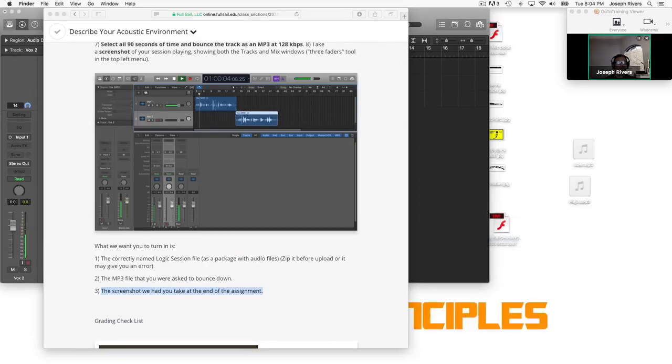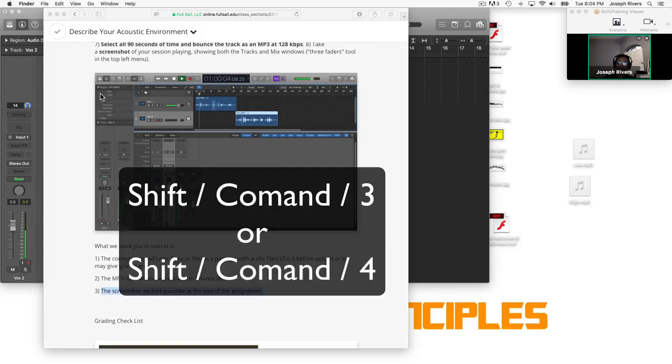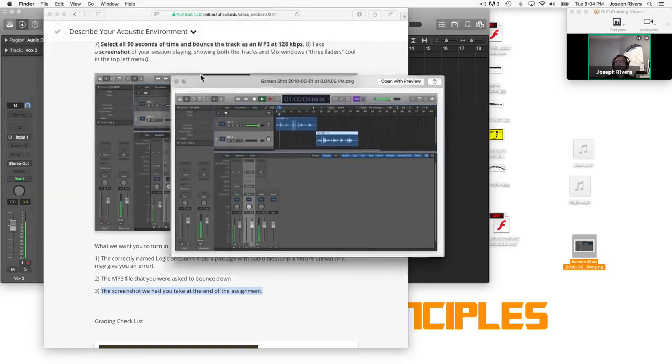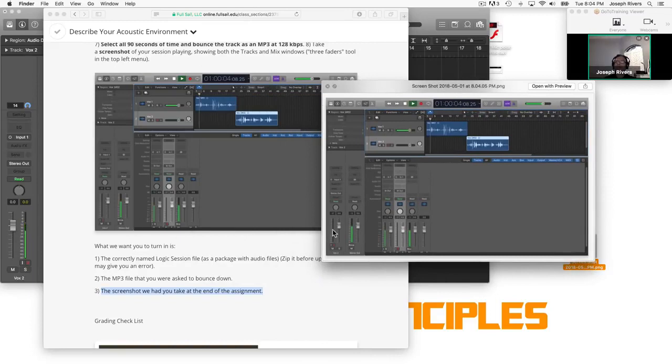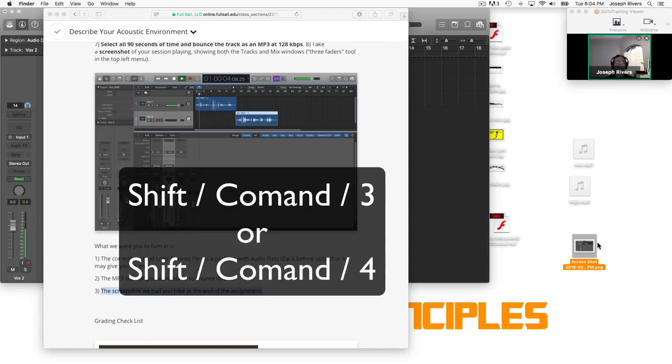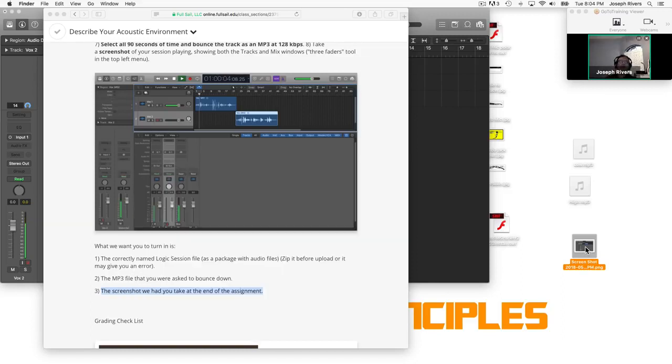The other method is Shift Command 4, and you'll notice my cursor turns to this crosshair. I can move it to what I want to take a screenshot of, click, drag, still holding it, then release, and it will take a screenshot of what I selected. So back over here, you guys can see it only took a screenshot of the physical area that I selected. So Shift Command 3 or 4, your choice, depending on what you want to do, will give you the capability of instantly taking a shot or screenshot of what's on your screen.